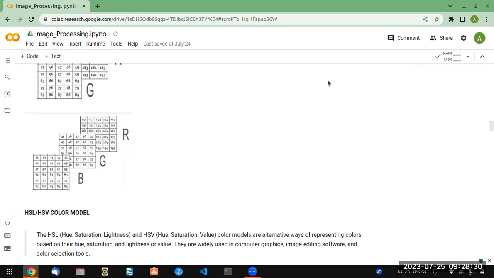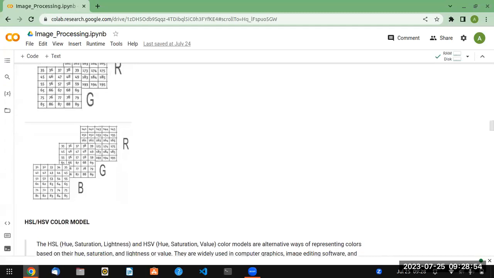So which model is this, guys? RGB model. Red, green, blue. I told you there are a couple of models, and it varies from company to company, or platform to platform, which model they are using, whether RGB or any other model. Another model is called the HSL or HSV color model.